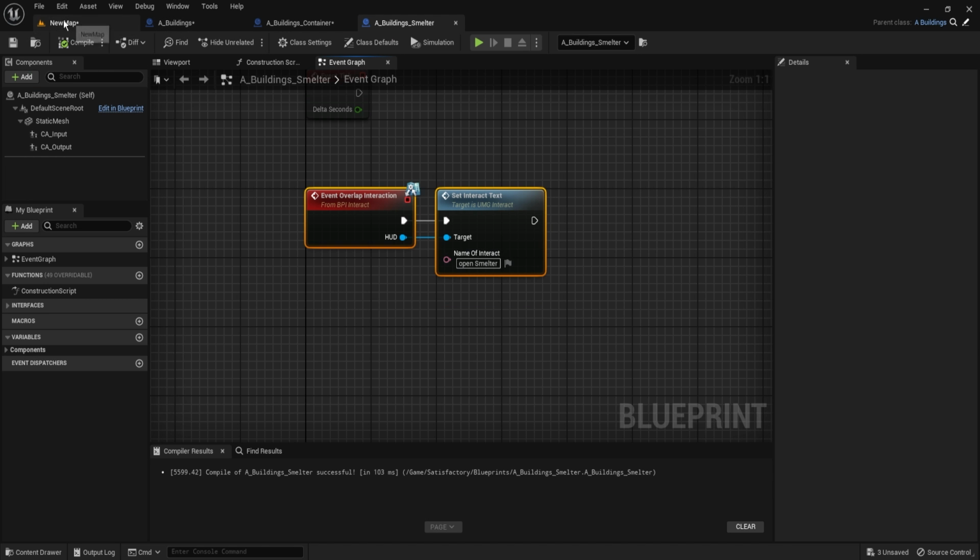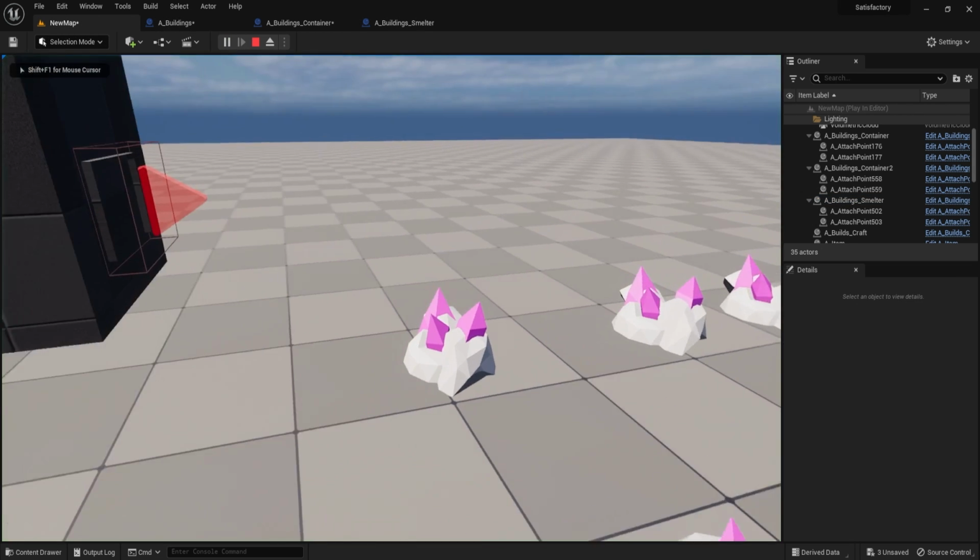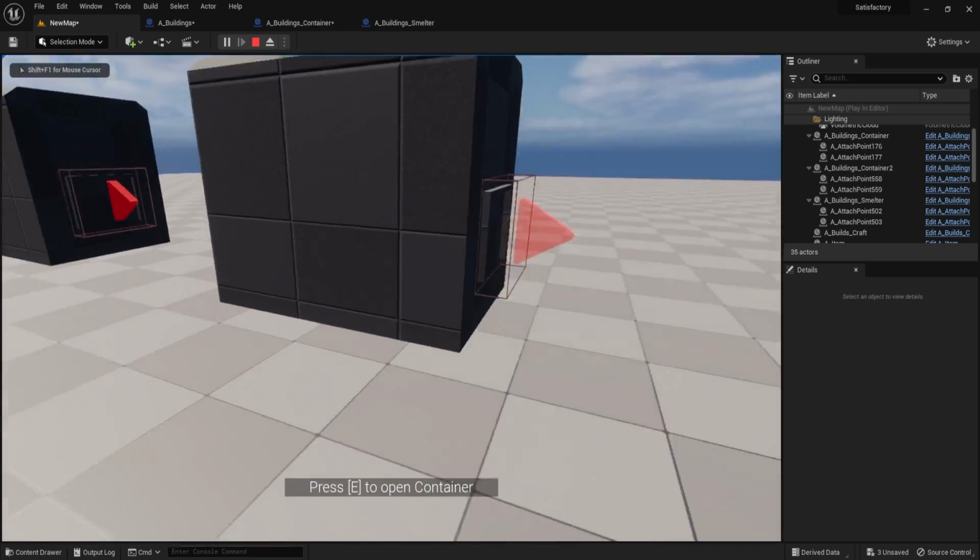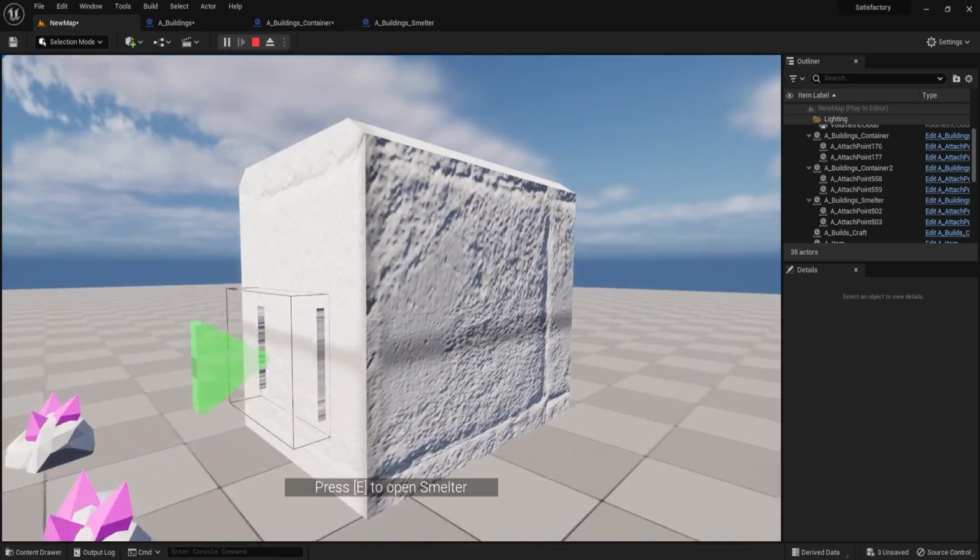So now we have the proper keywords for interacting. If we go and look at this, we still get our coal, we still get our iron, but if we look here, we get container, and if we look here, we get smelter.